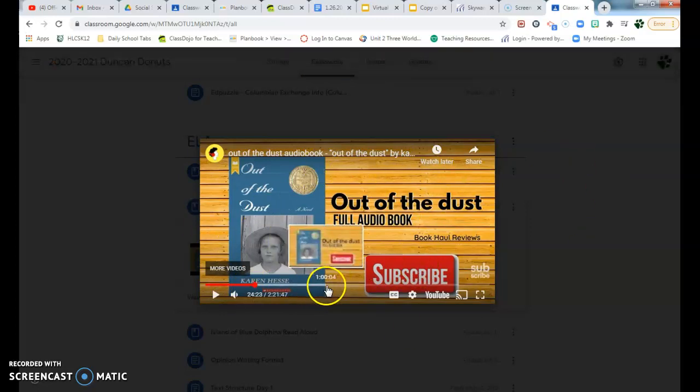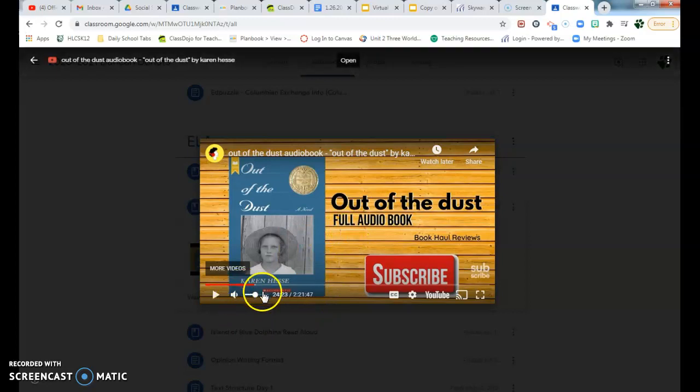And then once he's done with a certain section, he can pause it and write down the time. So next time he logs on, he'll know what time to fast forward to pick it up from where he left off.